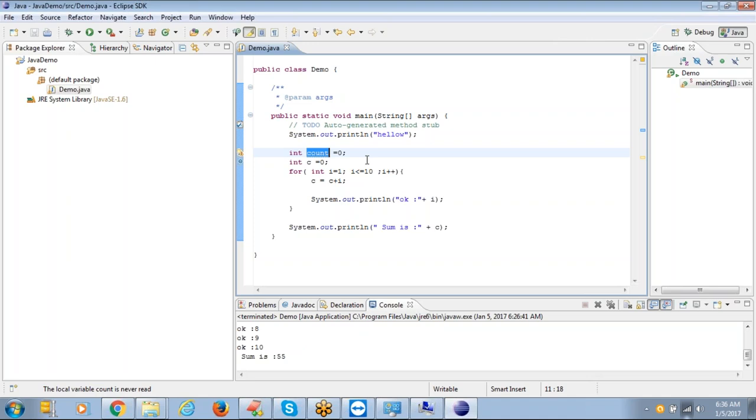JUnit is actually an Apache-developed API, which helps to test whether the code is written correctly or not. Suppose here I'm giving the n value, maybe I can give 10. If you give it, it should work for 10 times. If I give 5, it should work 5 times. Like that, it checks only the basic stuff.